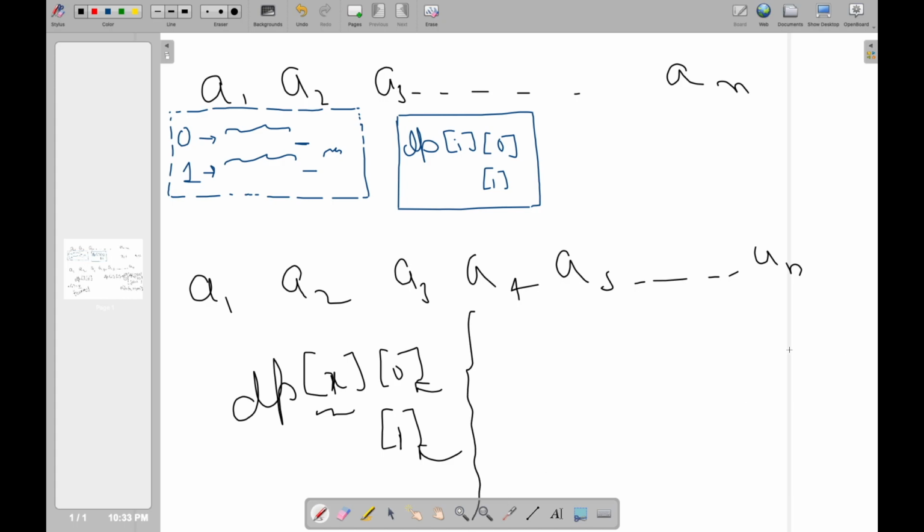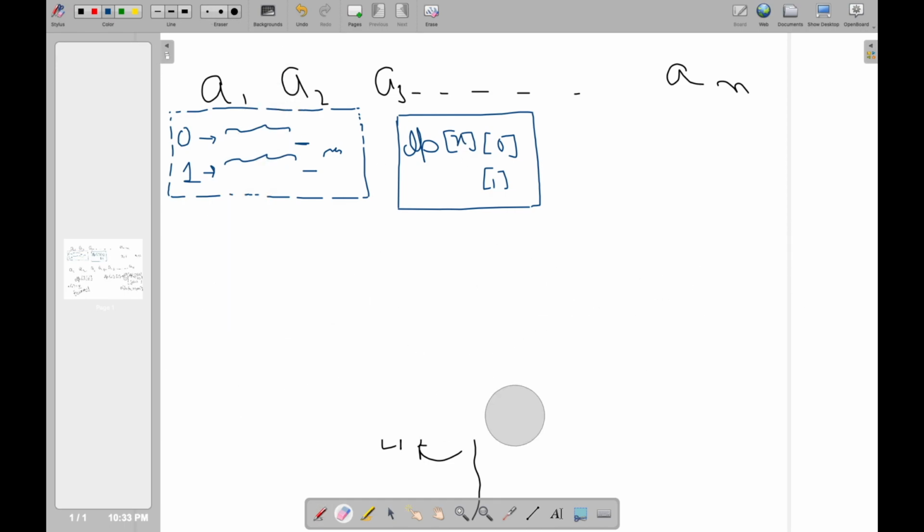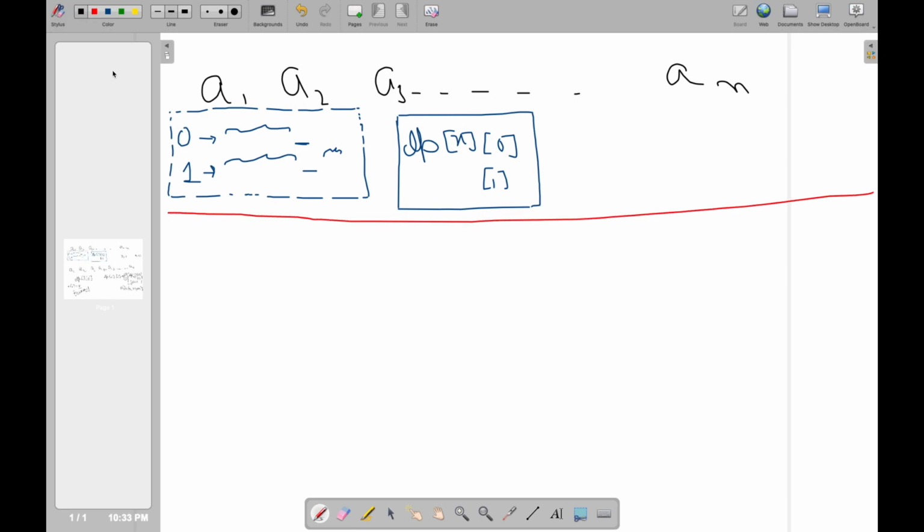And now let's have a look at our transition. Okay, so let's update that and have a look. So this is x, and let's have a look at the transition. Let me draw a red line. So the transition, type 0 is like this, right? And type 1 is like this.